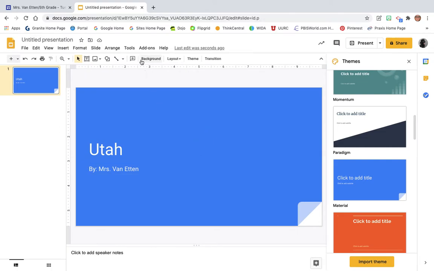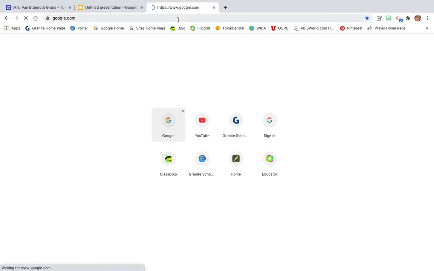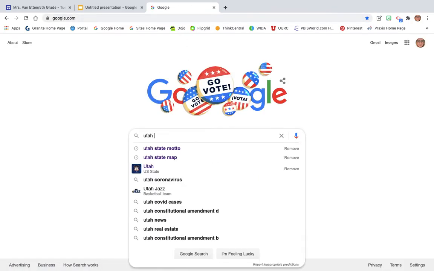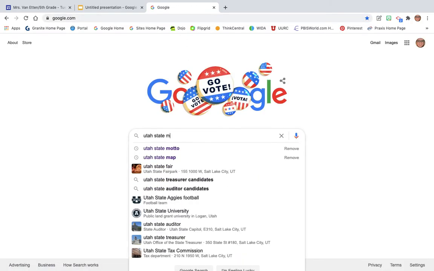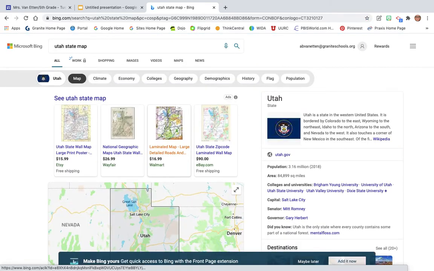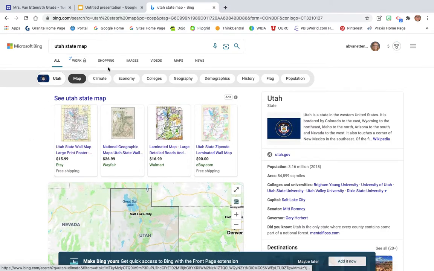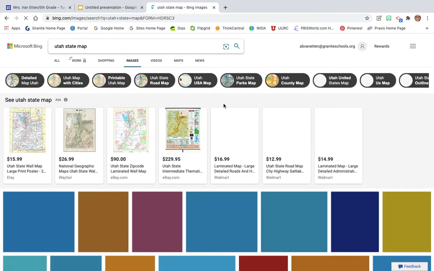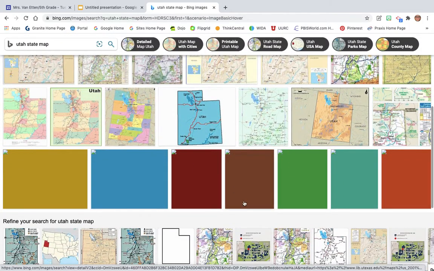Then we're going to add a map of the state on this page, a picture of the map. So we're going to go to Google again, and we're going to type in Utah State Map. You're going to type in whatever your state is. If your state is California, you'll type in California State Map. If your state is Iowa, you'll type in Iowa State Map. We'll go to Images, and there's going to be a bunch for you to choose from.